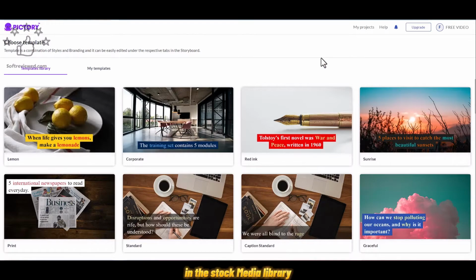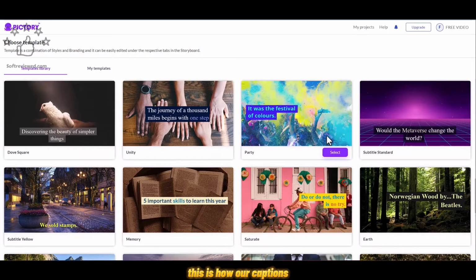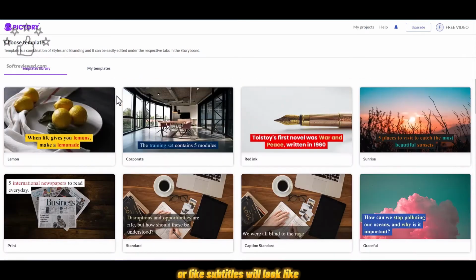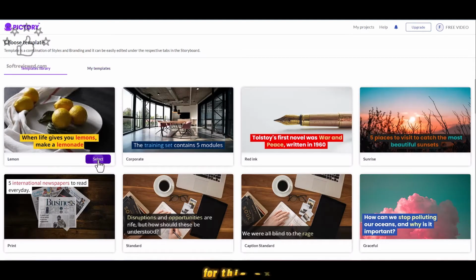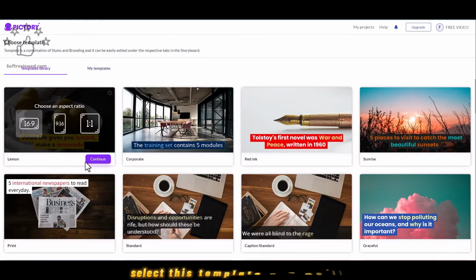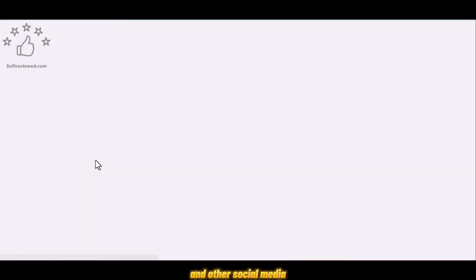In the stock media library templates, in the sense, this is how our captions or subtitles will look. If we select this particular template in the my template area, this is where we set our own branding and template size and colors and things like that. For this example, I will select this template and will select the aspect ratio as 16:9, so that we can use it for YouTube and other social media.